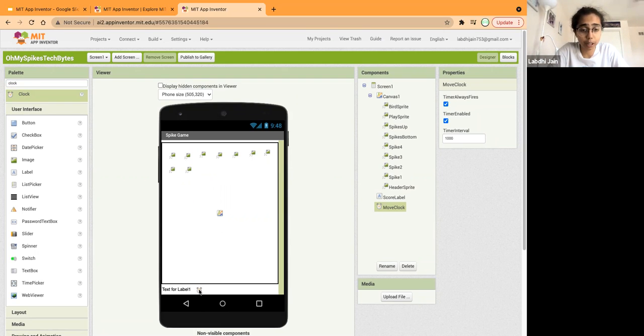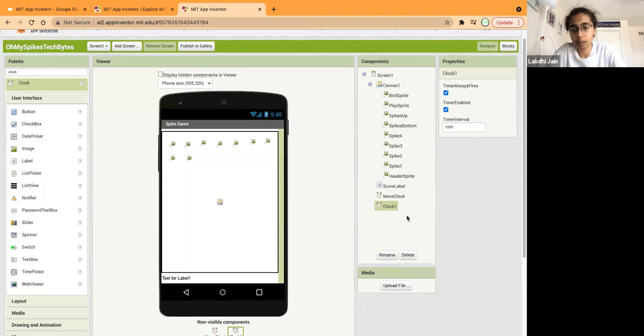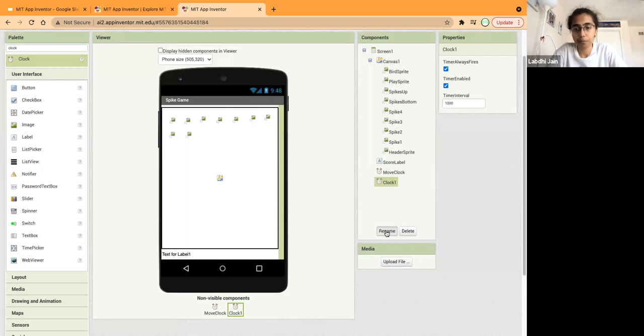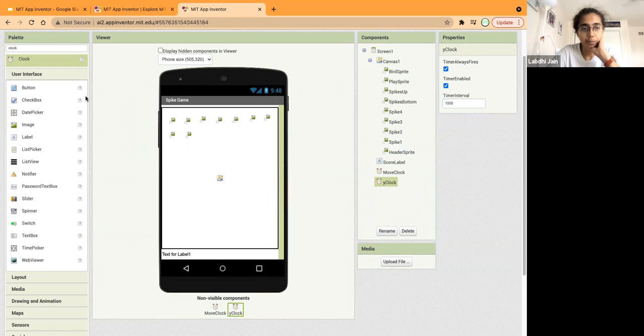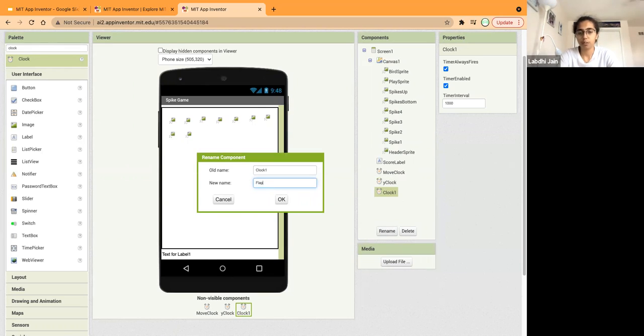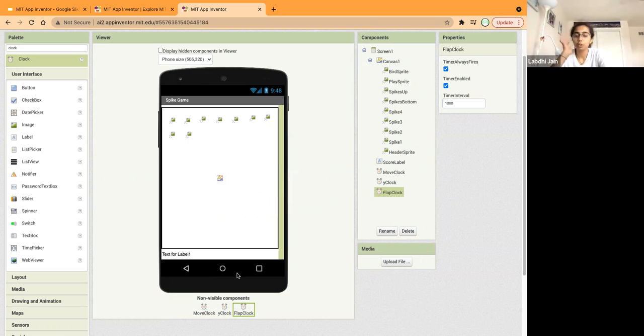Second, we will add in another clock. We're gonna name this clock Y clock. Okay. Add in a third clock right over here. Rename this flap clock. Okay. So now we have 3.